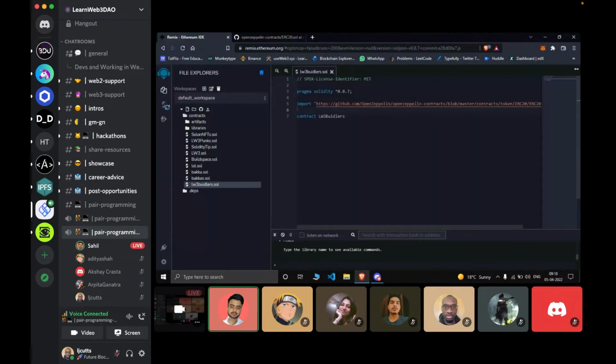So I have imported this smart contract in our Solidity file, and I'm going to call the contract LW3 builders. All right, so let's create a constructor function, and our constructor function will take two arguments. The first one would be a string which we are going to store in memory, and let's call it name, the name of our ERC20 token. Another argument that it will take would be the symbol of our ERC20 token, right?